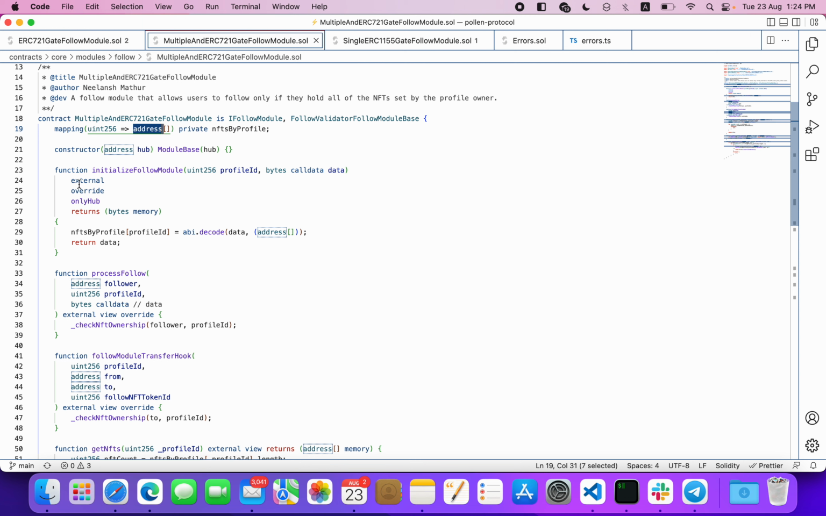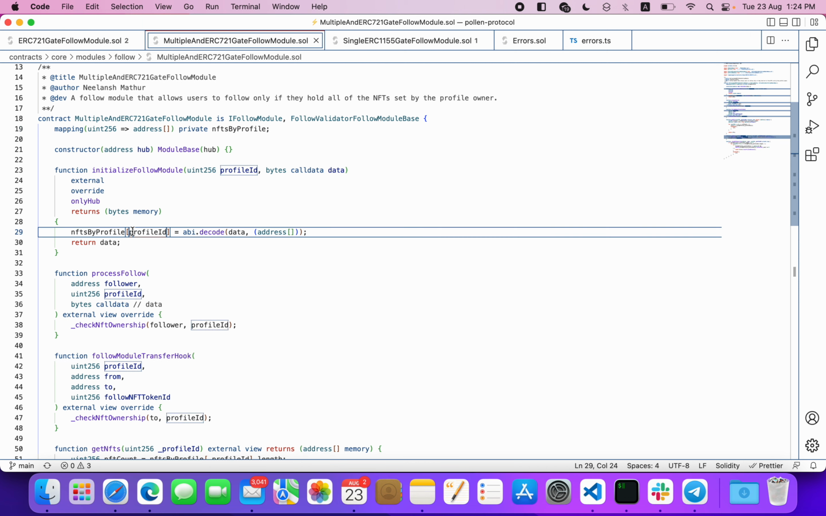So the follow module initialization remains the same. Instead of one address, we are taking multiple addresses. We are checking NFT ownership here also. We're also getting the NFT. This could be useful in front ends, I would say, when you want to get the list of all the NFTs, because here it's an array inside of a mapping, so it's not easy to get it. Here you can just get the one address, but it will not be easy here.